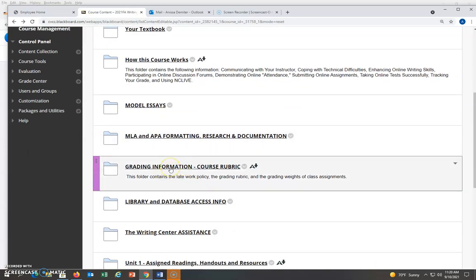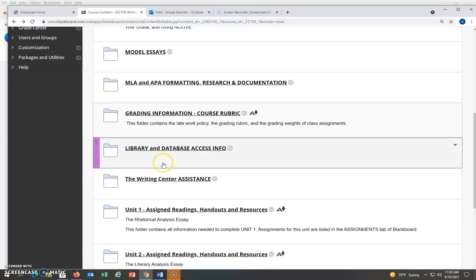This is about grading information. The course rubric tells you, basically, how things are graded. Library and database access info.